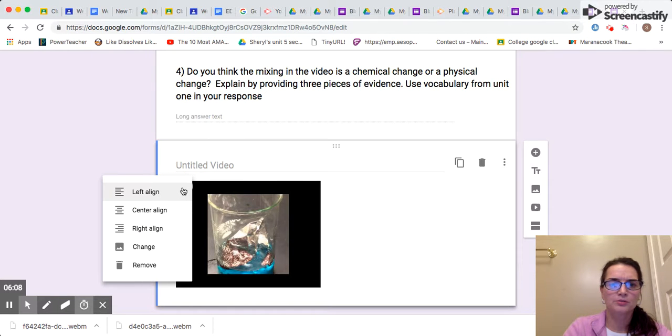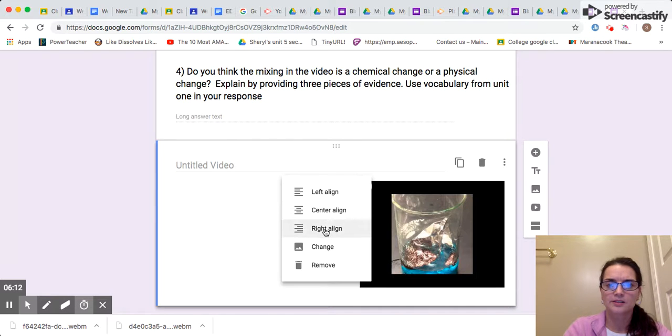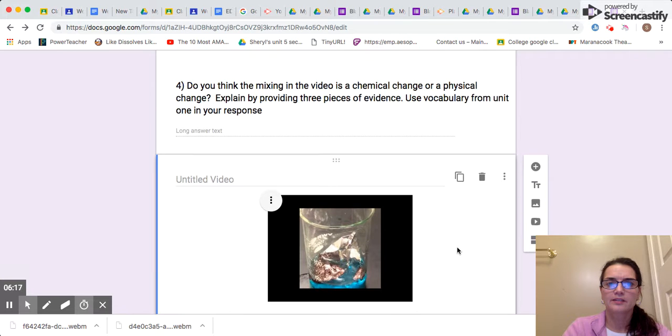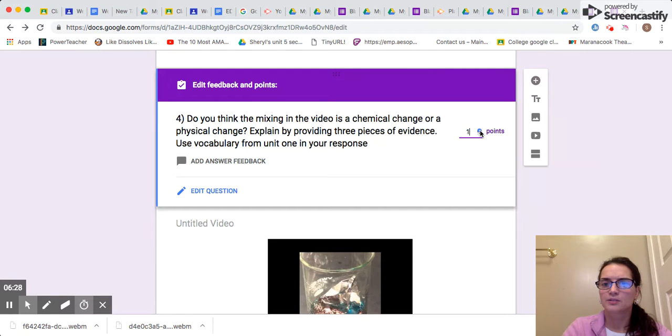I am going to align this into the center area. And I'm going to go back here, make sure that was a paragraph. Okay, and in my answer key, I'm going to make this worth 10 points.